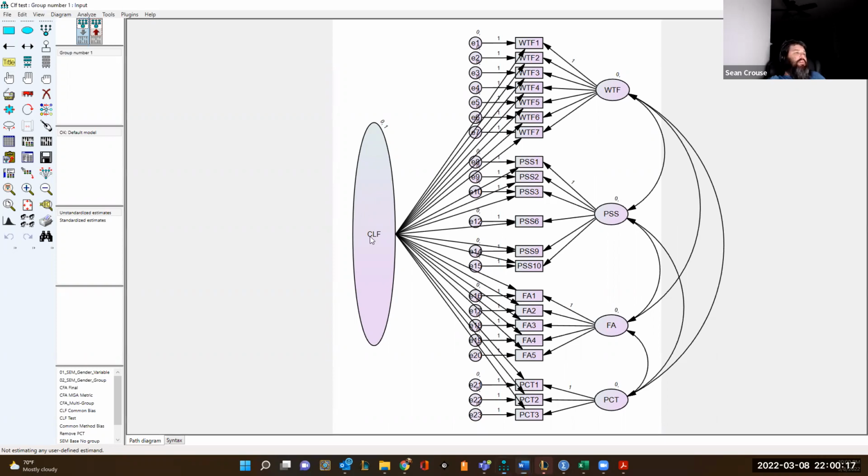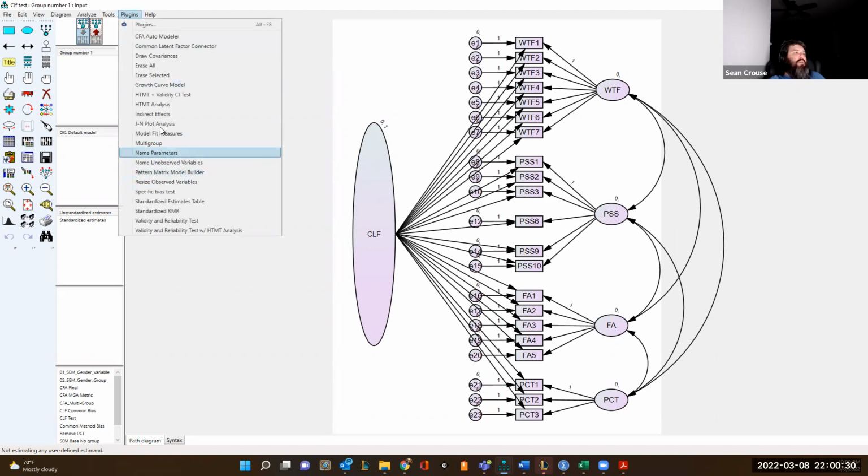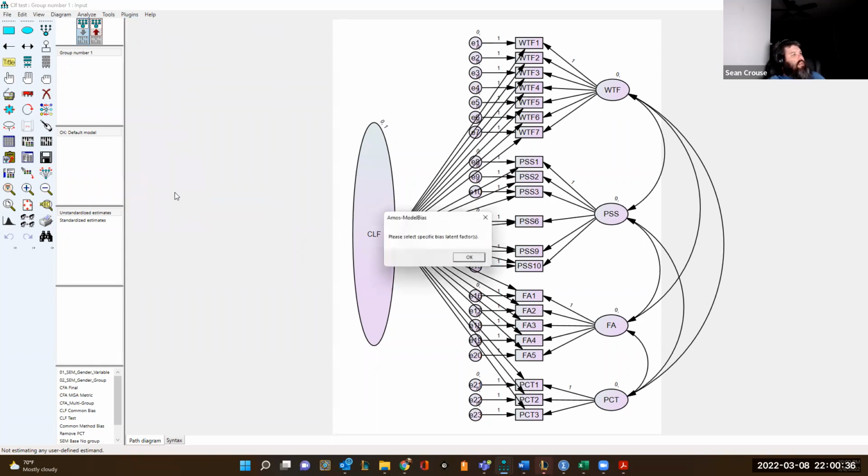Yeah, so this is a common latent factor. This is a test that you can run to see if there's something common among all this stuff. And there's a plugin for it, of course. This specific bias test.